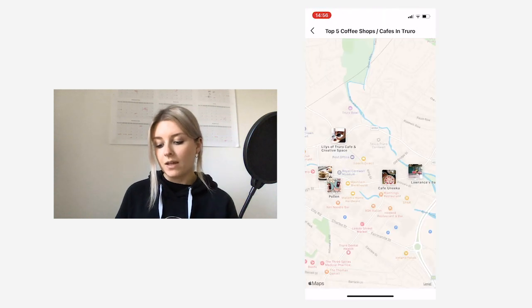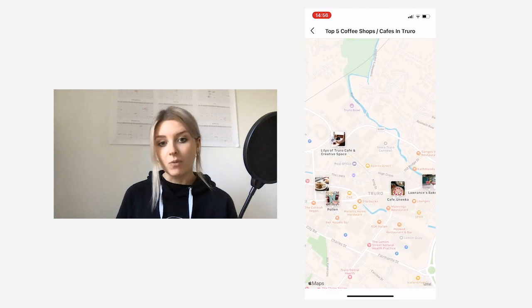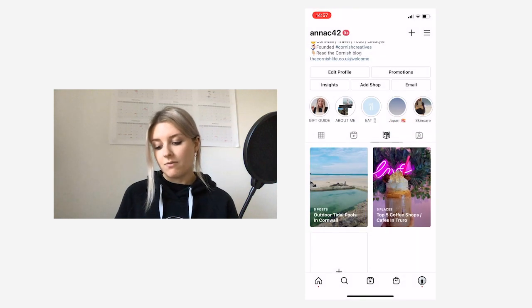And if I tap on that, you can then see an actual map of all the tag locations that I've used, which is really cool and a really great feature.